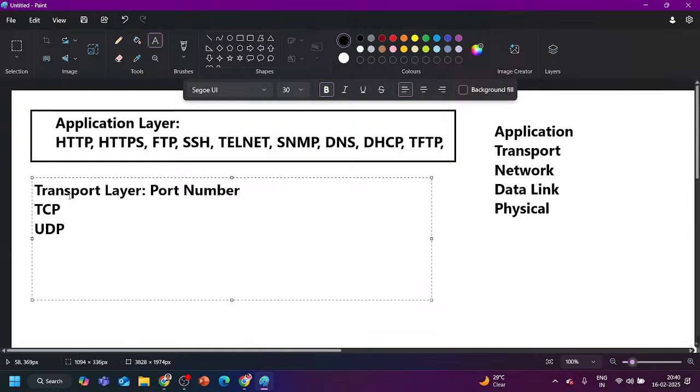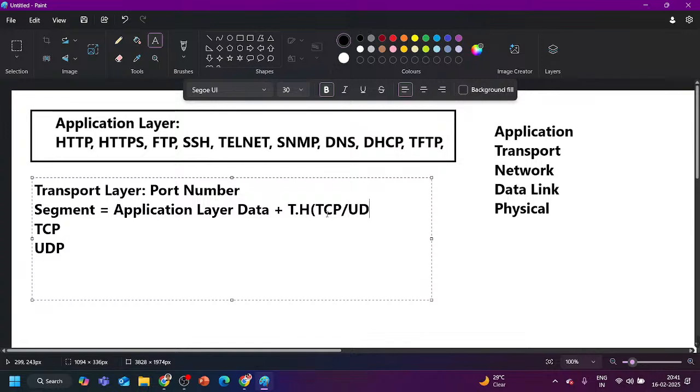Both protocols add extra information, which is the main task of the transport layer. Whether I am using TCP or UDP, the protocol adds some extra information to the actual data, meaning the data at the application layer which the protocol has generated. After that, what do we call data at the transport layer? We call it a segment. Segment means application layer data plus transport layer header.